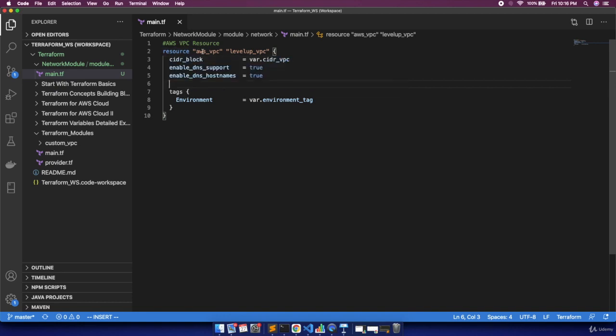We are defining the resource aws_vpc. The name of this VPC resource is levelup_vpc. Then we are defining the CIDR block with the variable cidr_block. Enable DNS support defaults to true. Enable DNS hostnames defaults to true. And we are defining the tags. Inside the tags, we define the tag environment, which will take its value from the variable environment_tag.